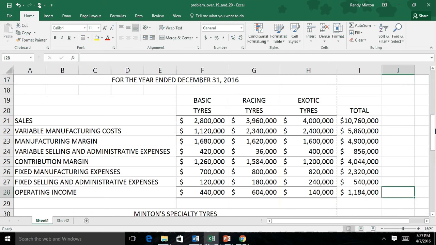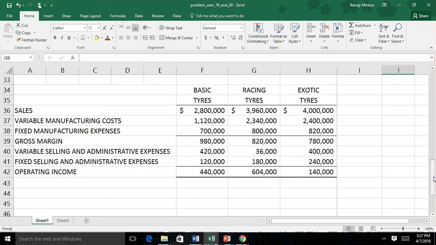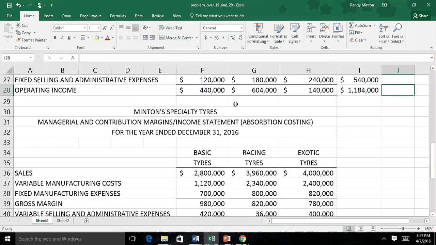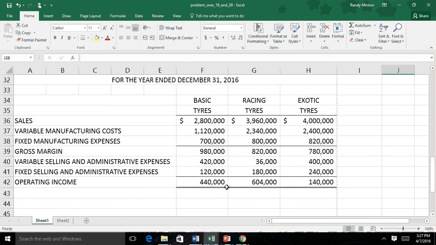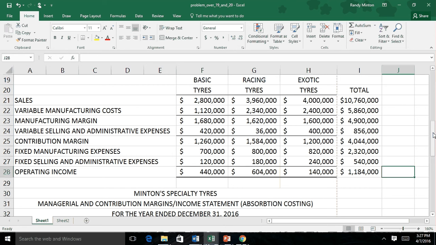Now notice that when we come down here, we had the same numbers for our income statement, operating income. Notice 440, 604, and 140. If I come down here, I have 440, 604, and 140. The difference, however, is that in the first part, the variable manufacturing income statement, I have a couple of things that don't exist in the second one.